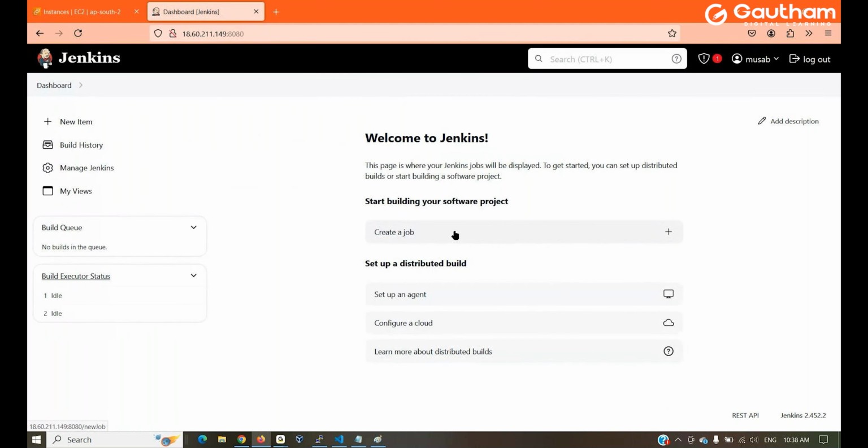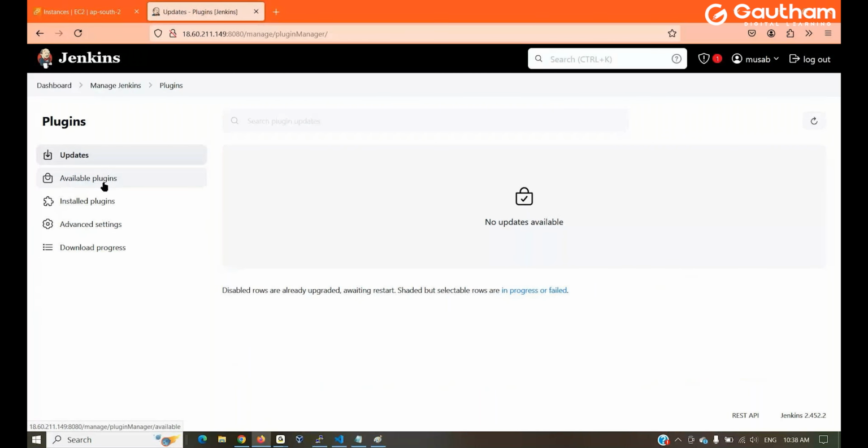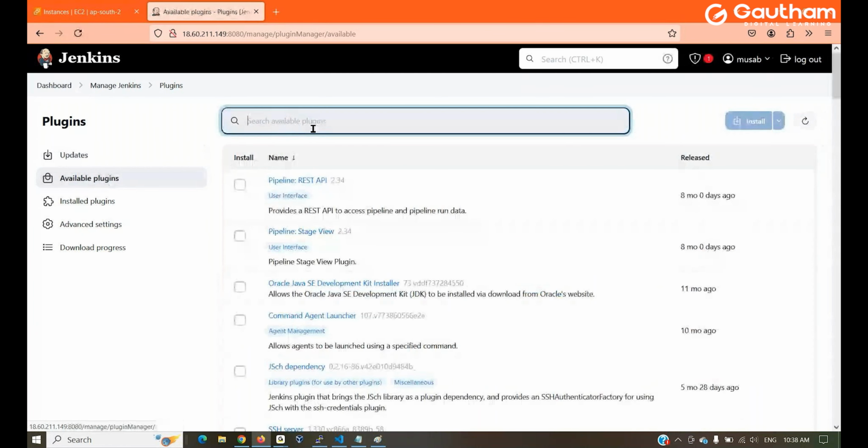Now, first of all, what we have to do is go to Manage Jenkins, and if there are new plugins that are required, you have to download those plugins. So maybe you can go to available plugins. See, what is a plugin? Plugin is nothing but a small program that is used by Jenkins to connect to another tool.